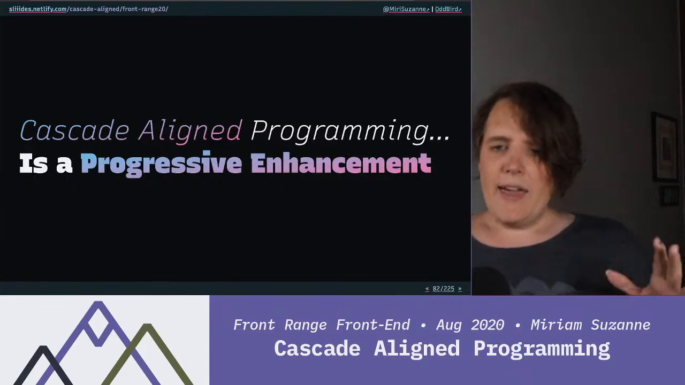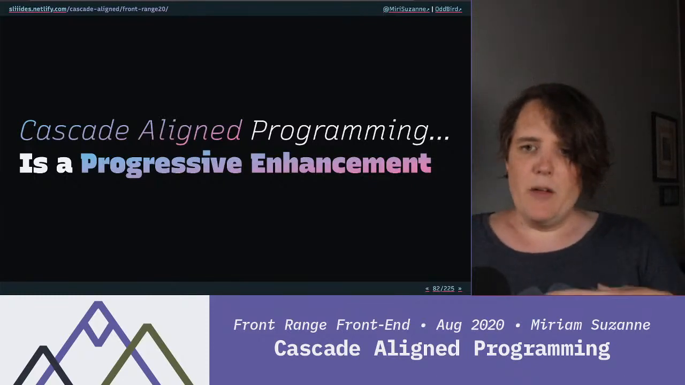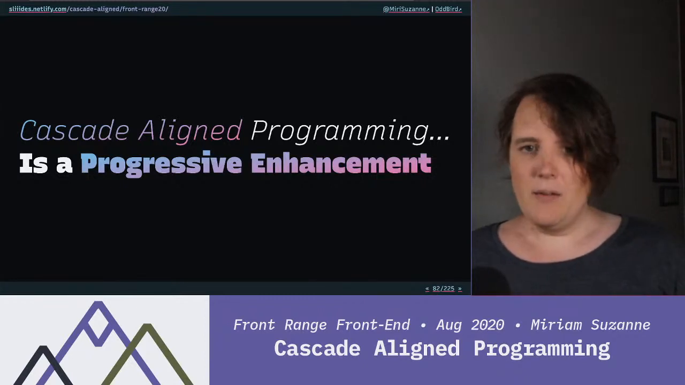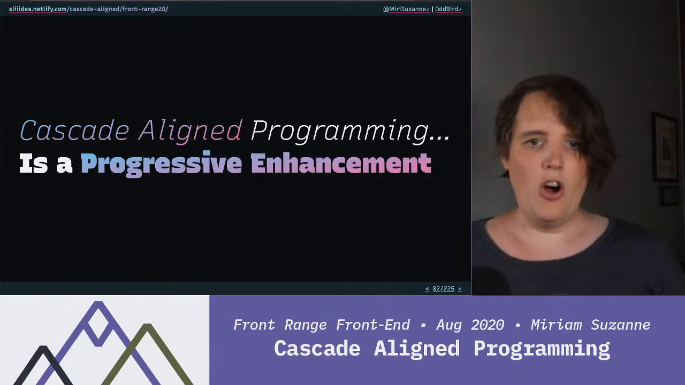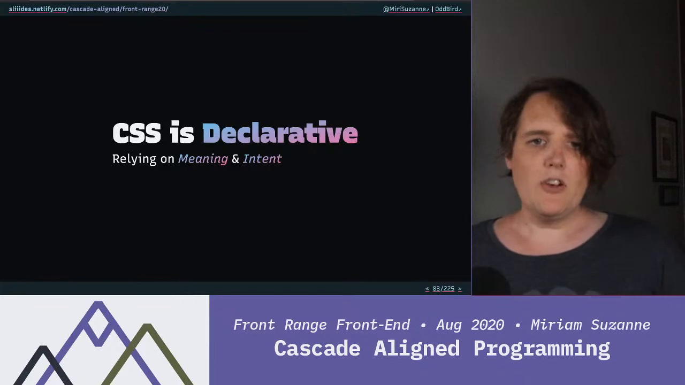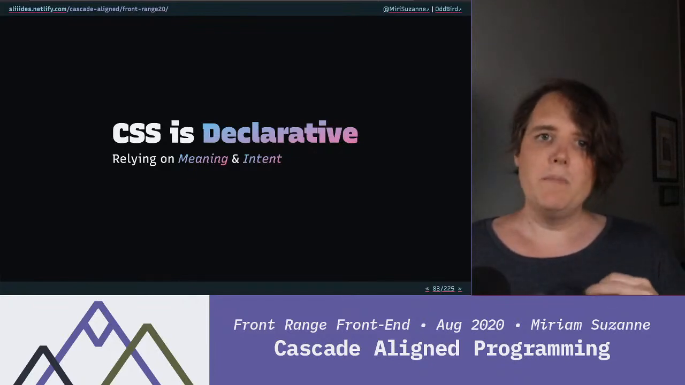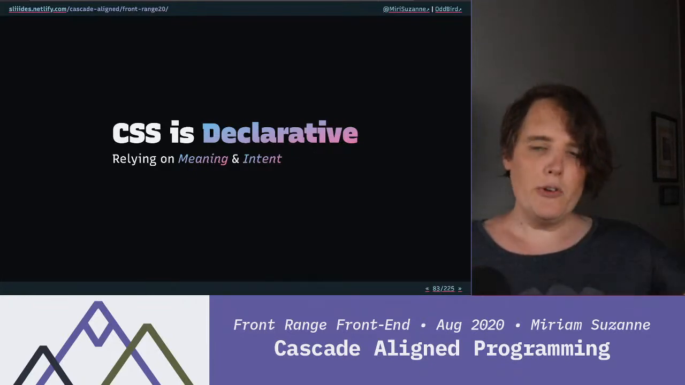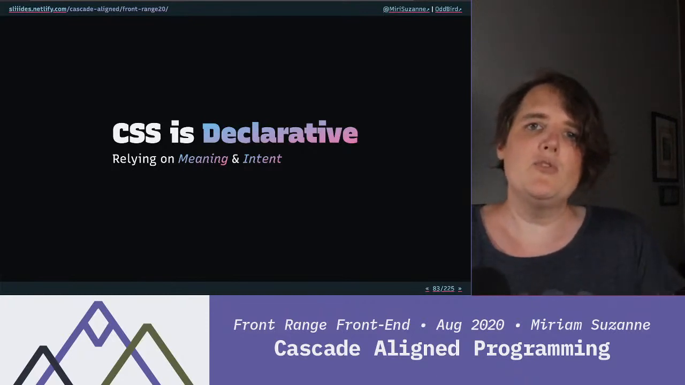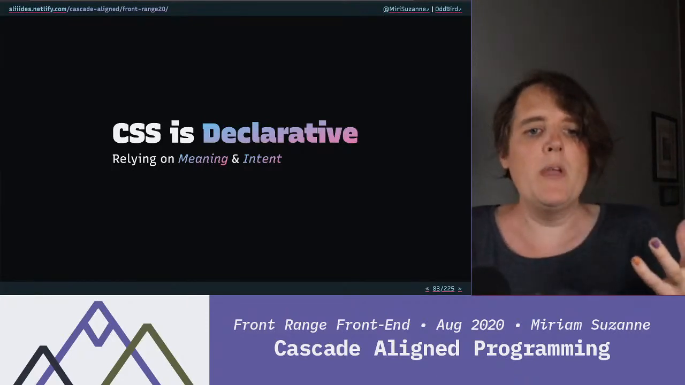So Cascade-aligned programming has to embrace that. It has to be a progressive enhancement somehow. It has to understand that browser support is not on or off. It's progressive. CSS is also declarative, and that means it relies on meaning and intent. The browser is making a lot of decisions for us, and that means we're trying to communicate as much as we can to the browser about what we mean.